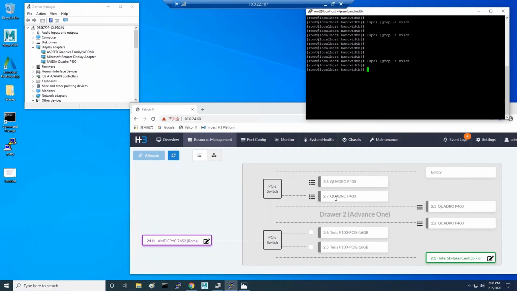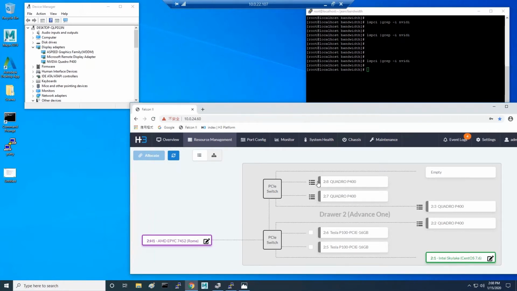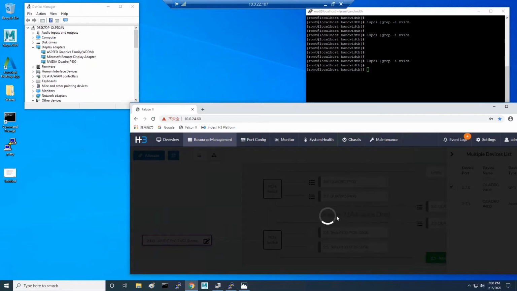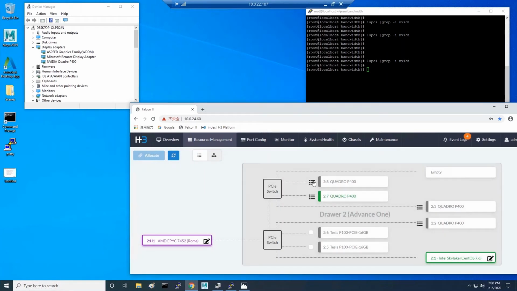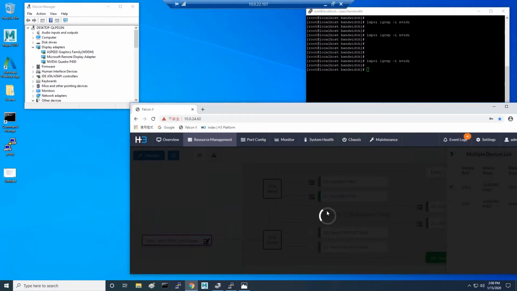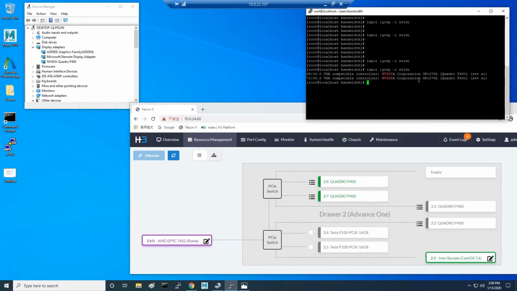Let's use the management user interface to assign two P400s to the Intel server. The first assignment, select the GPU, select the Intel server, then click Allocate. Then the second assignment. Now two P400s, which are highlighted in green, are being provisioned to the Intel server.